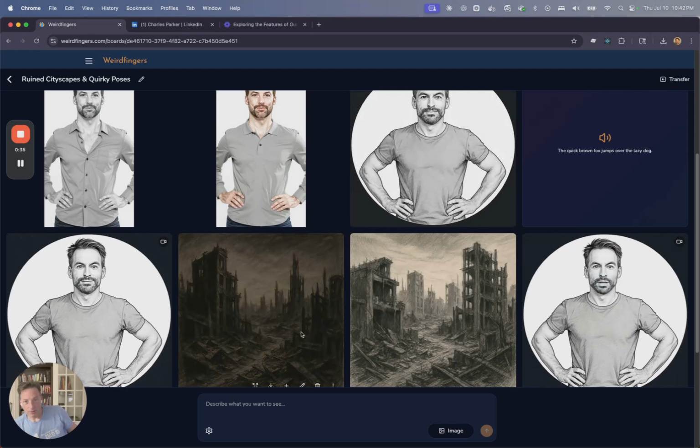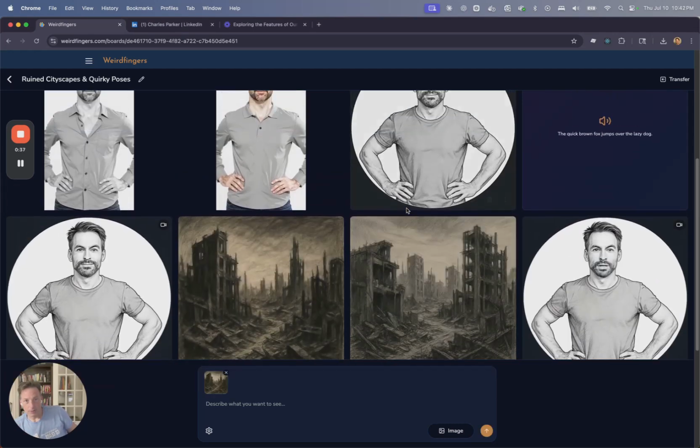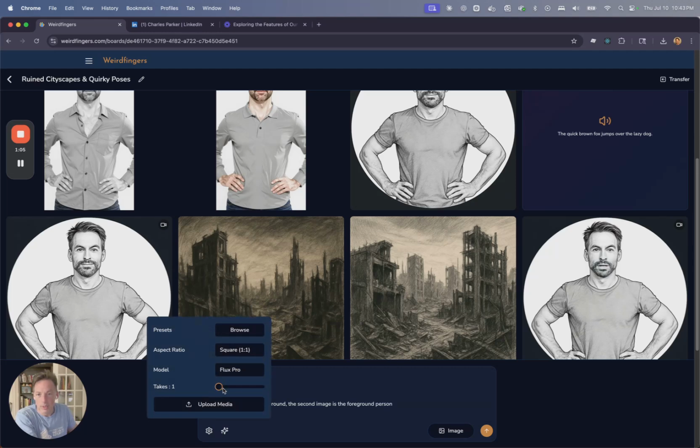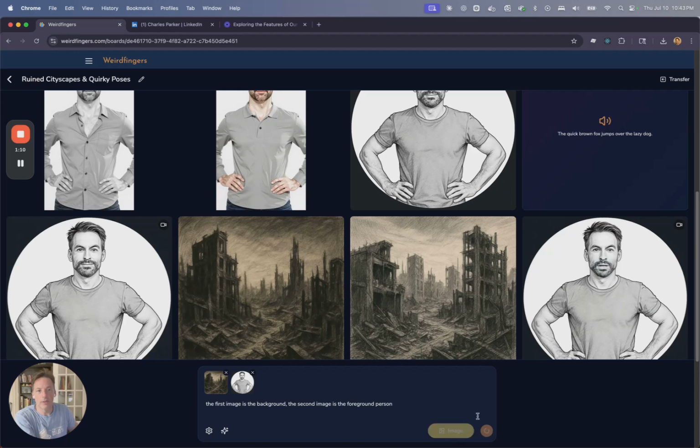So let's take the image and we'll add it to the prompt, and then we'll add the person to the prompt. And again, I think this generally works. The first image is the background. The second image is the foreground person, and I'm going to make sure that it is Flux Pro, and maybe I'll give it 2 cracks at that, just because it's a little fiddly.